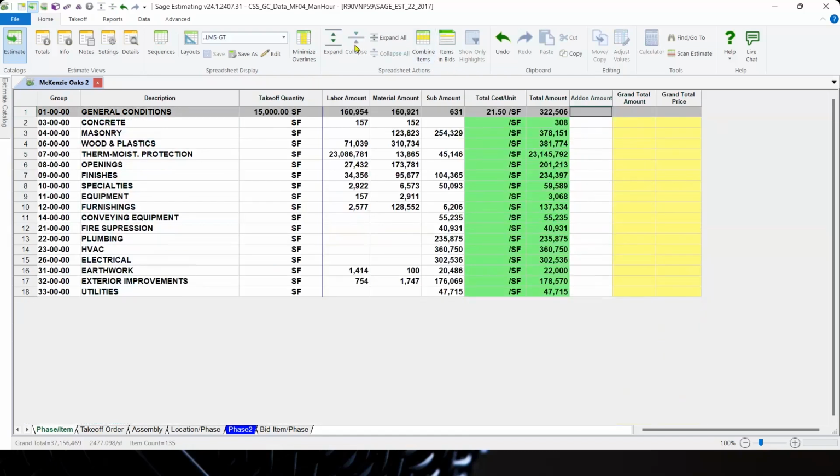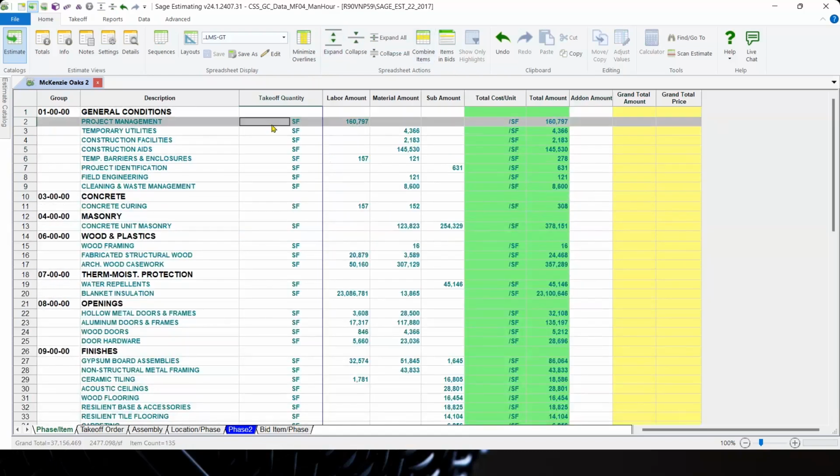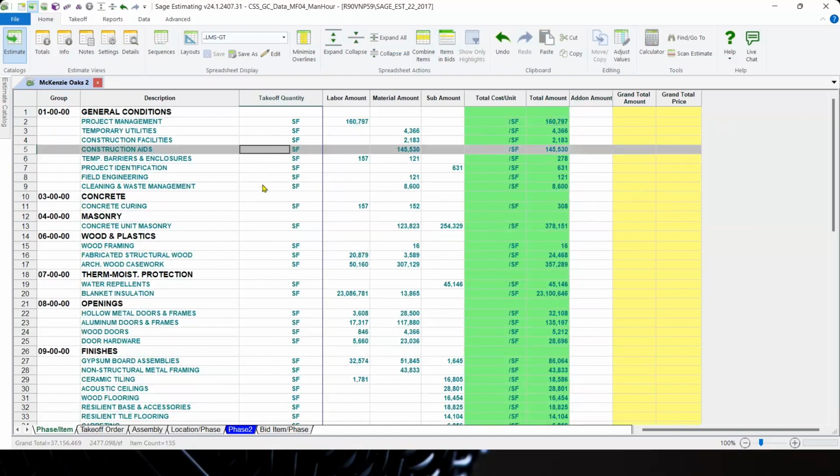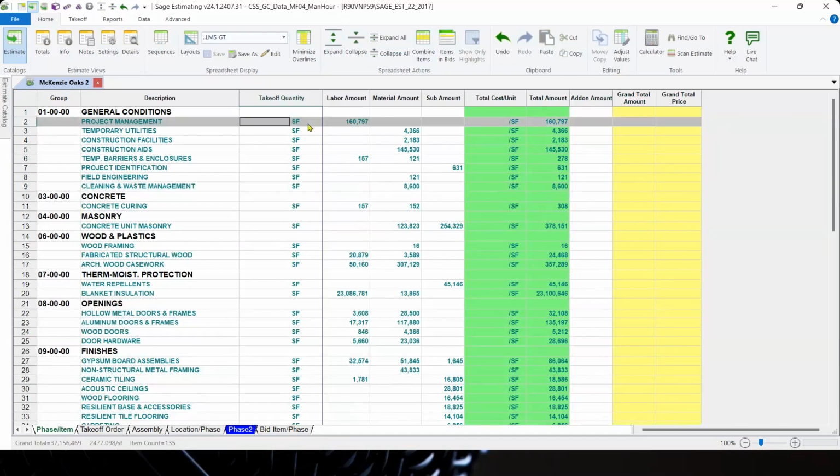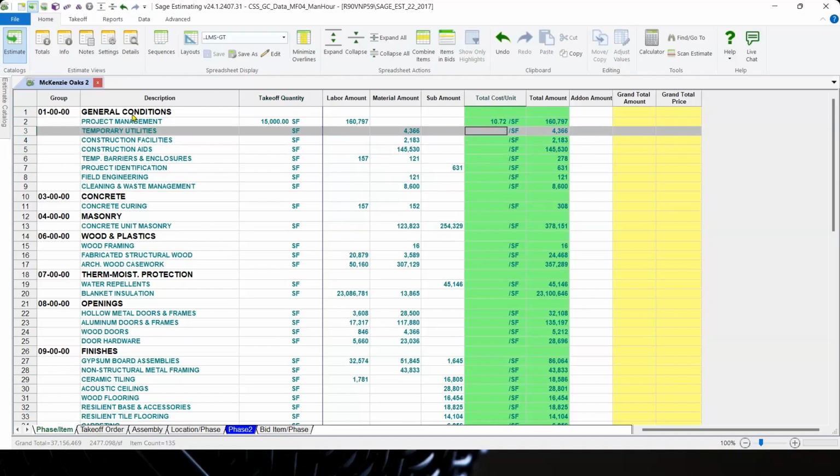Now, if I collapse it only one level, I can get overlines at the subcategory level too. And the categories that you're going to get your overlines at depend on the sort you're doing at the bottom. So right now I'm doing phase item sort. So those are the categories I'm going to get overlines for. And if I put that same 15,000 square feet in here, I can see that my cost for project management on this project is $10.72 a square foot.